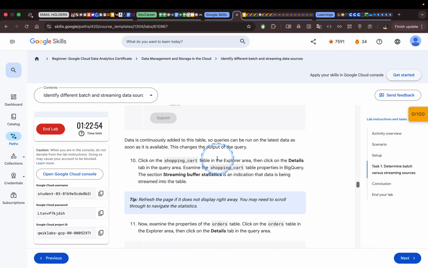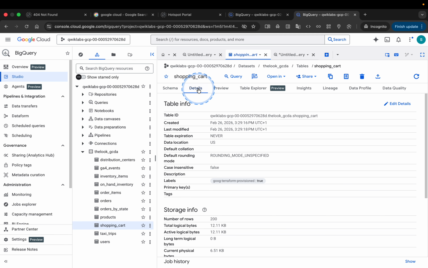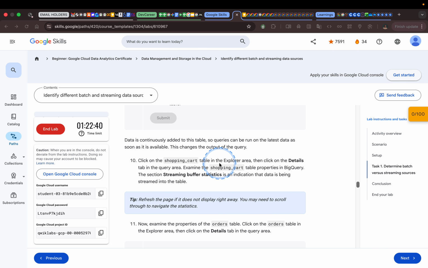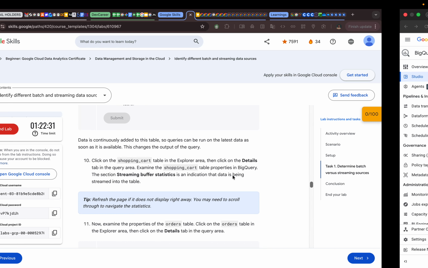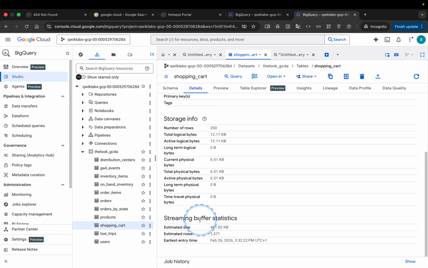So we'll now click on the shopping cart table in the Explorer area and then click on the Details tab in the query area. So let's go to the shopping cart table and then we go to Details. Examine the shopping cart table properties. The section streaming buffer statistics is an indication the data is being streamed into the table. So the section called streaming buffer statistics, this is it. The earliest entry is February 26, 3:32 PM UTC.